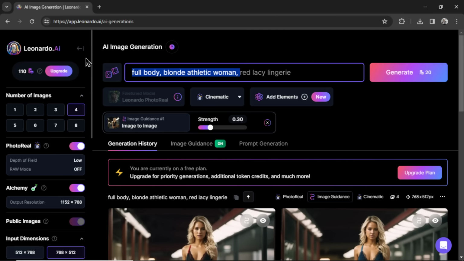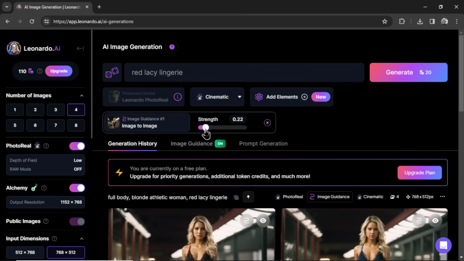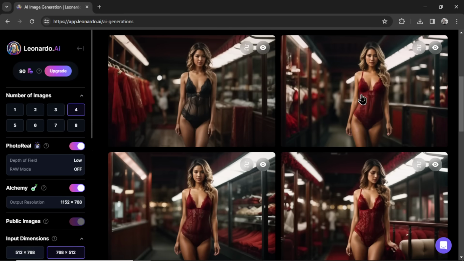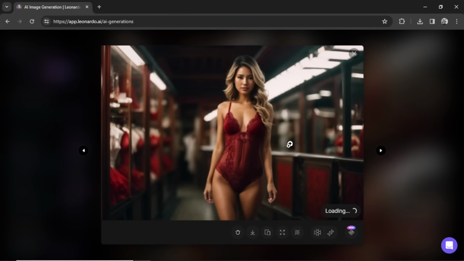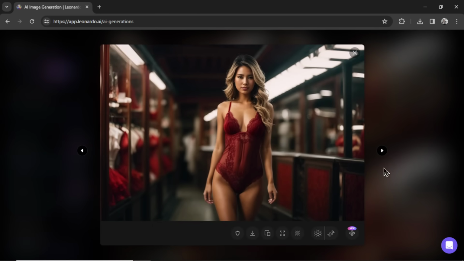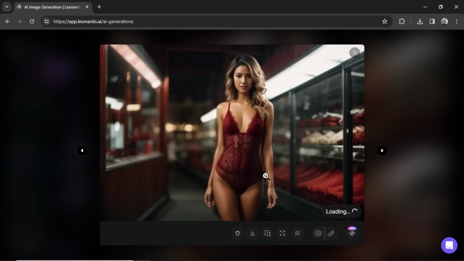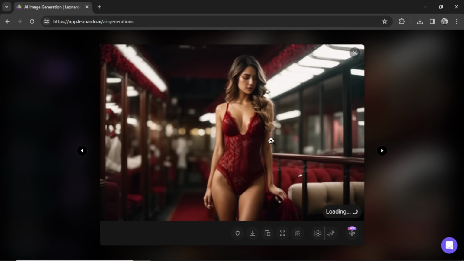What if I deleted the full first part of the prompt and just had red lacy lingerie? I'm going to lower the strength to 20 to generate. Okay, there we go. We got it. Completely changed the woman though. But we definitely turned black into red in a similar looking photo.